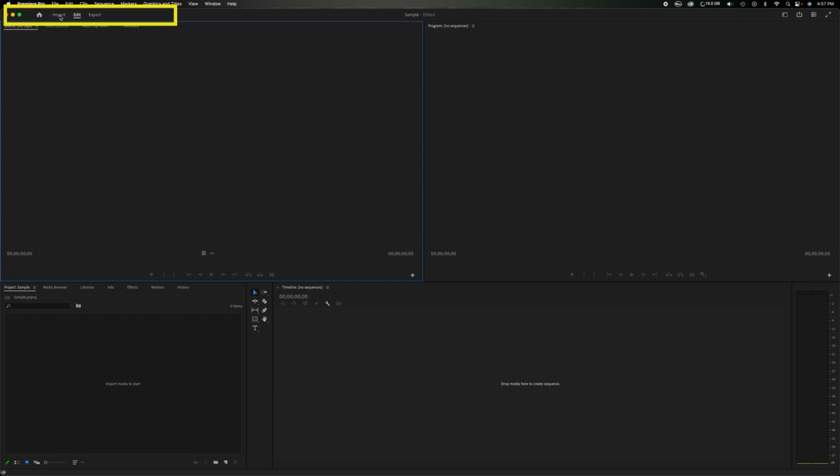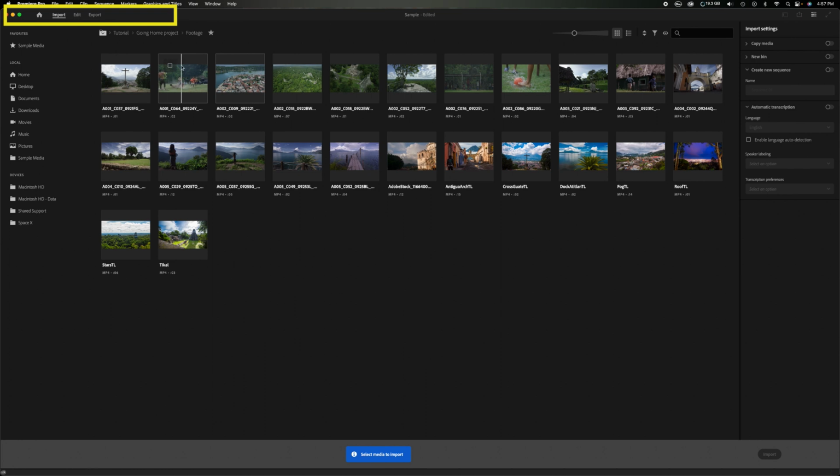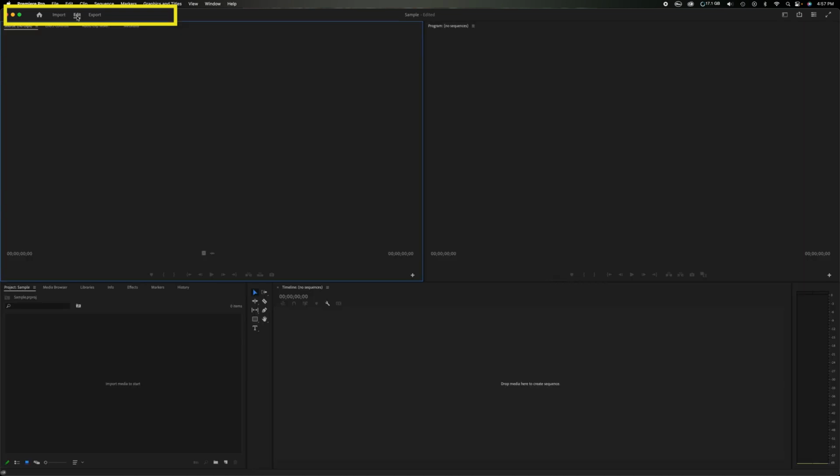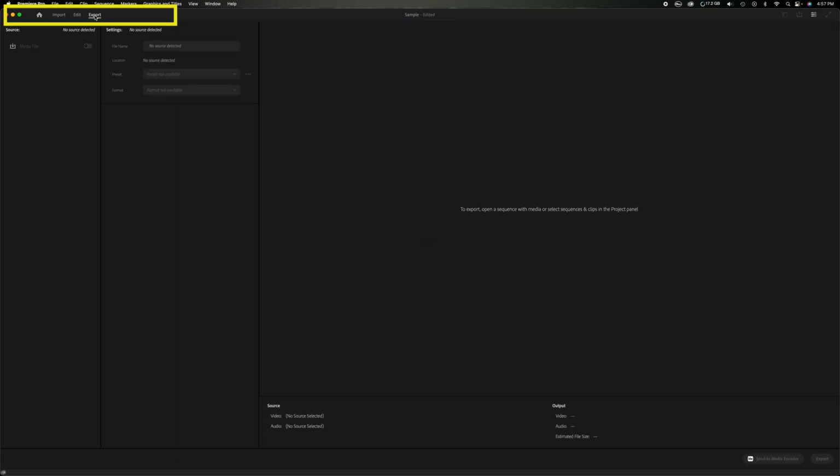If you click the import tab here, it'll take you back to the area where you sort through footage you have to then import into the project. Click back on the editing, so this is the editing workspace like you saw before. And then if I clicked export, this is the export section when you're ready to make the final export when the movie's complete.